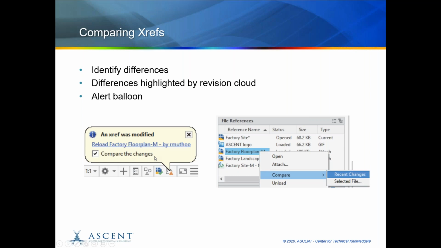You can also invoke the compare command from the Xref palette, the external references palette, by right-clicking on the drawing and saying compare, and then you can see the recent changes or compare with the selected file.